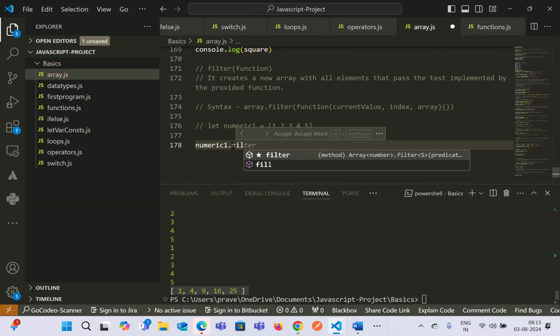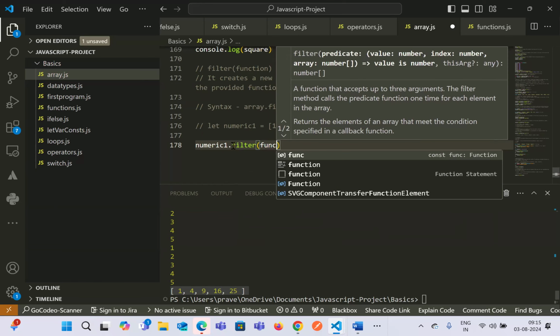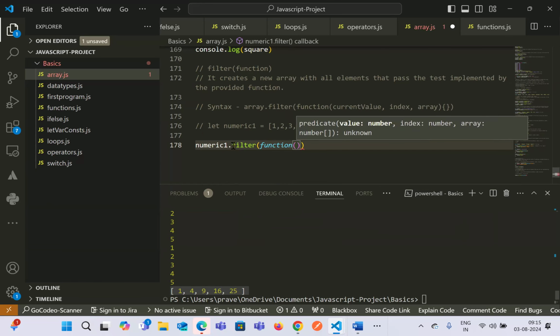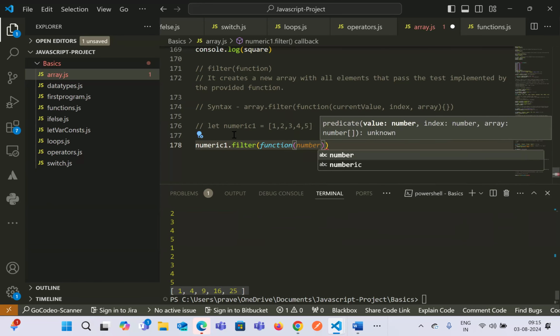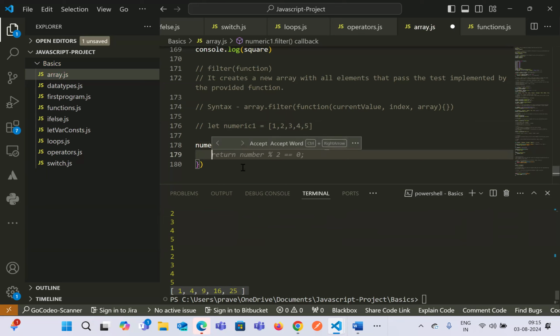Dot filter. And I'm saying, as it takes a function, so we have to declare a function, then the number or element that we have inside this, and then we have to start the curly braces and end the curly braces.